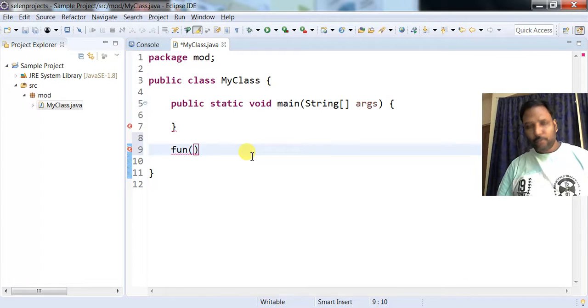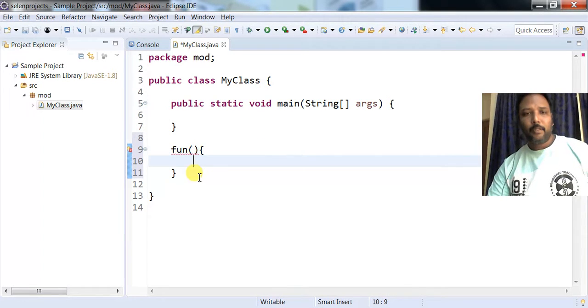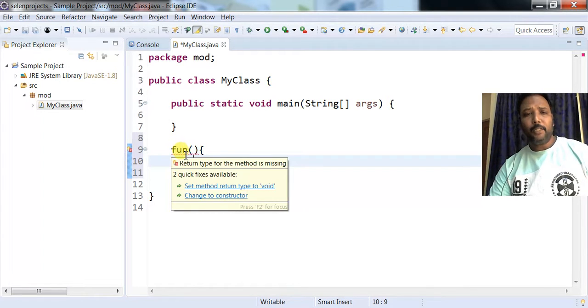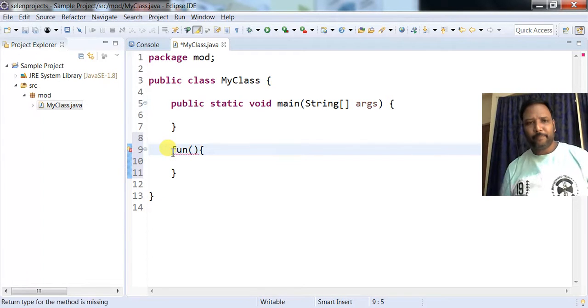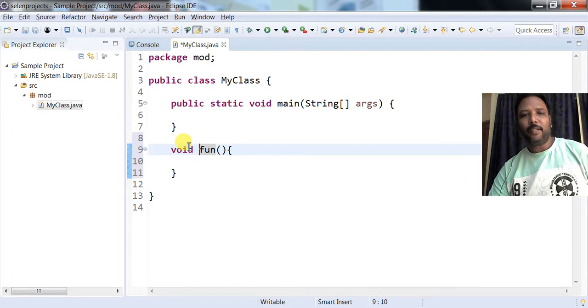Now after that we have to write the logic inside these flower brackets. Again it is showing an error message, because every function, apart from having some business logic, can return a value. This function can return a value, but at present I don't want to return any value, so I am entering void. Void means this function has the ability to return a value, but it is not returning any value. This is how we define a function.